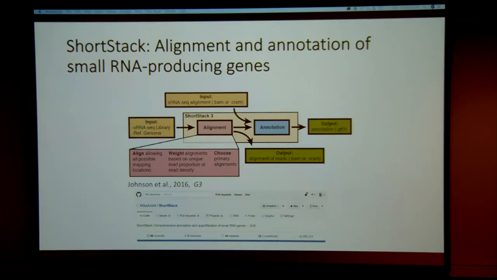So a lot of our work has been focused on methodology, and in particular, we've really wanted to make sense of all of this deep sequencing of small RNAs and have a piece of software, which we call ShortStack, that will take the small RNA libraries, take a reference genome, and do proper alignments of it. And we published a paper on the alignment, just the alignment problem alone, because one of the issues is you have these little short RNAs.